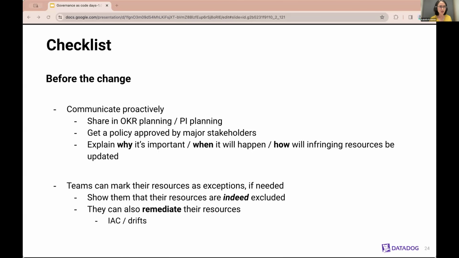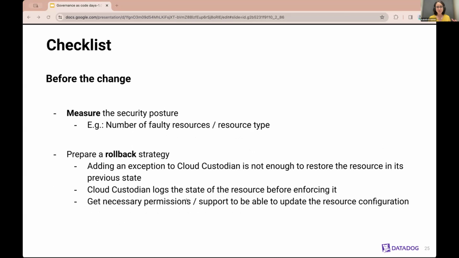So being in relationship with teams, having this discussion with them, makes it easy to remediate resources beforehand if that's needed. Measure the security posture. It would be useful to show that your action had an impact and that you drove down, for example, the number of faulty resources by resource type or by account or by environment. And the last point, which I think is most important, is to prepare a rollback strategy.